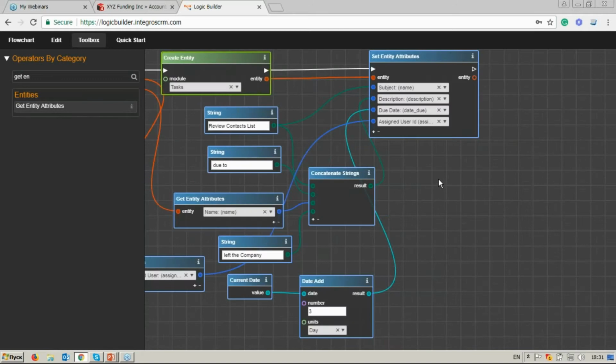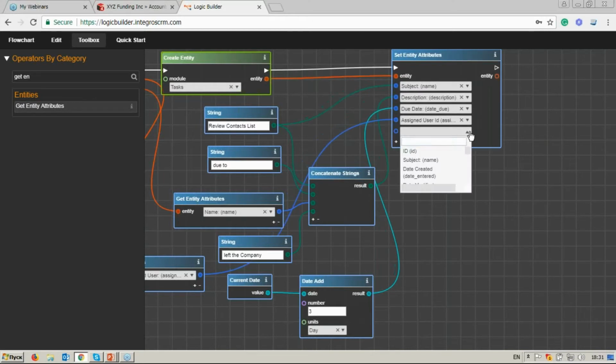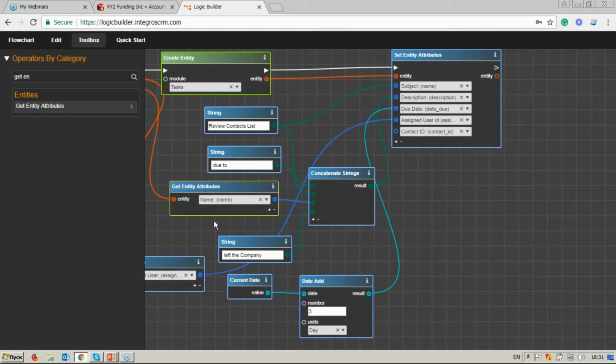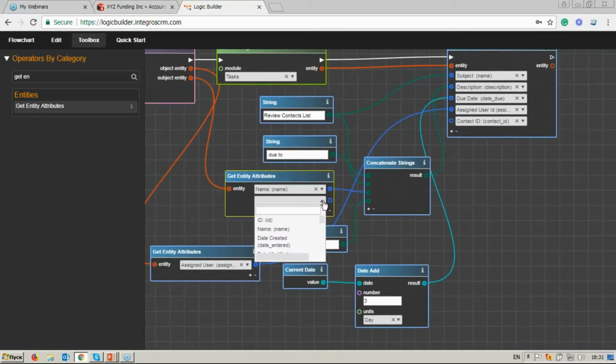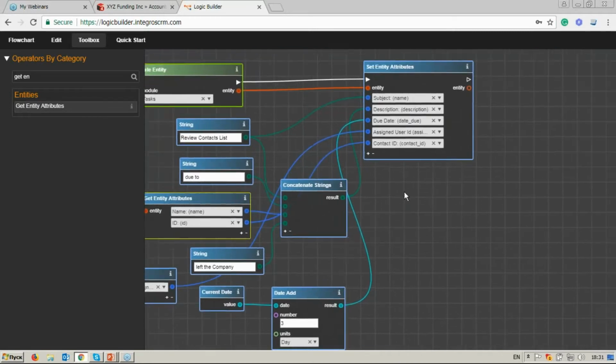The task should be related to contact and to opportunity, I believe. So let me show you how we can establish relationship between records in several ways. For example, we know that in task there is a relation to contact by the contact ID field. So I can put in this field simply the value of our contact ID. Here are all attributes from contact. So I choose ID here and put it to the task.